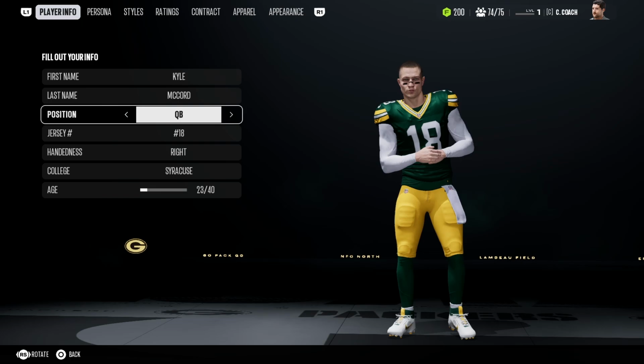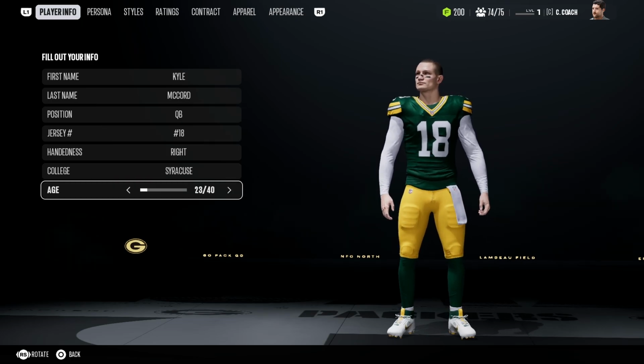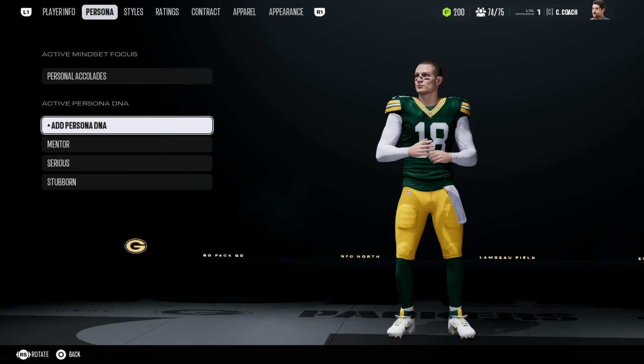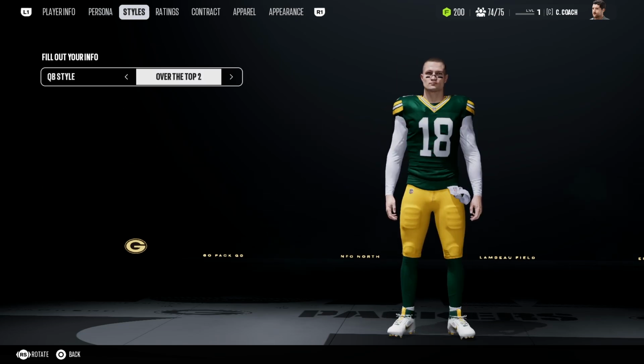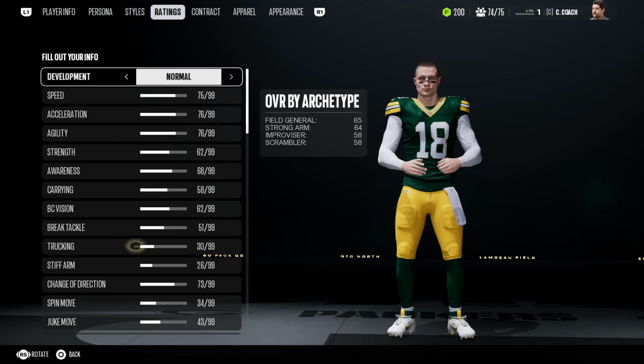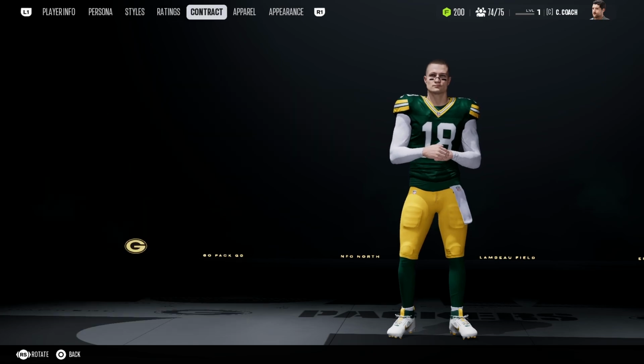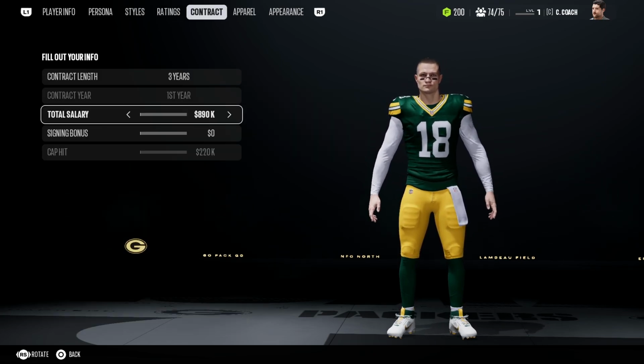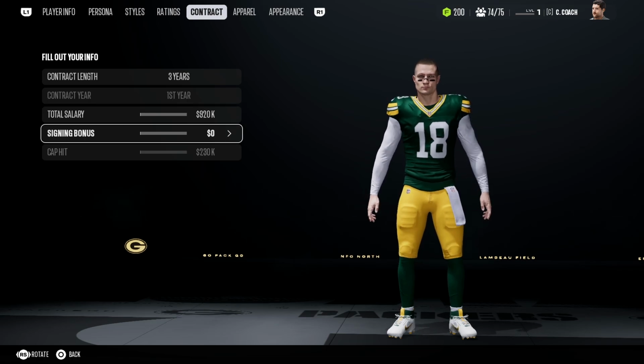You can also change the position, jersey number, handedness, college, and even age of the player. Then you can go to Persona. You can make changes here as well. You can change the style, even you can change the rating of the player. Then you can go to Contract and you'll be able to change the contract length. You can increase or decrease the salary, signing bonus.